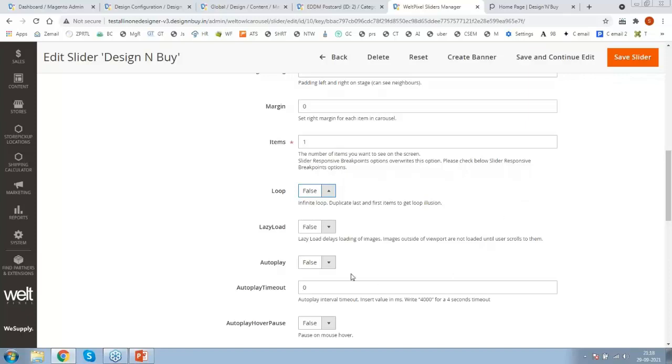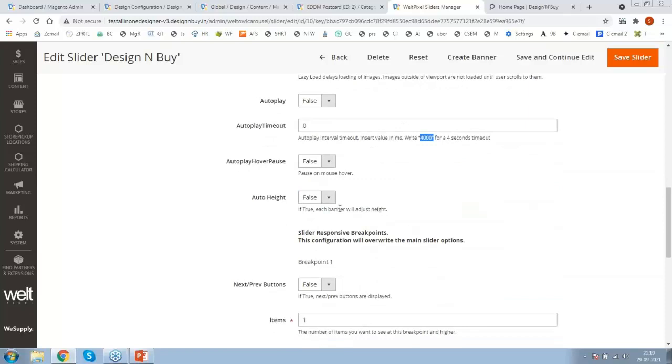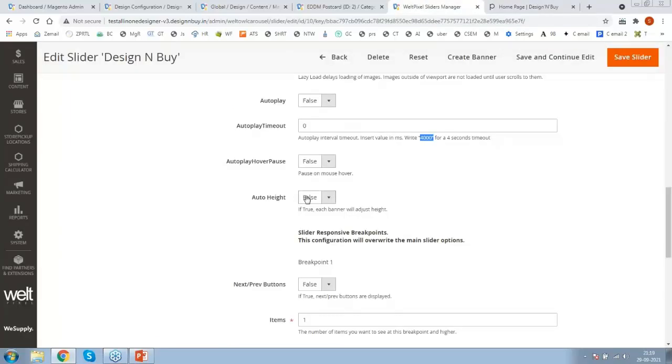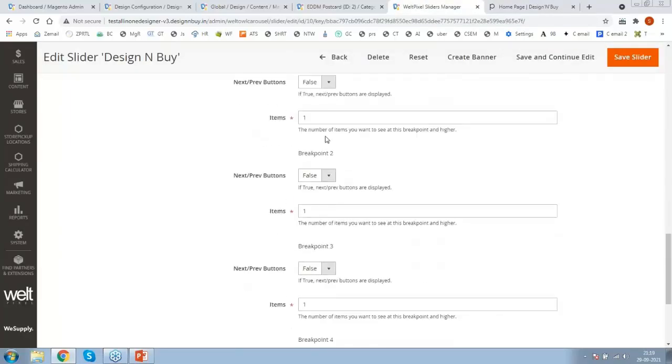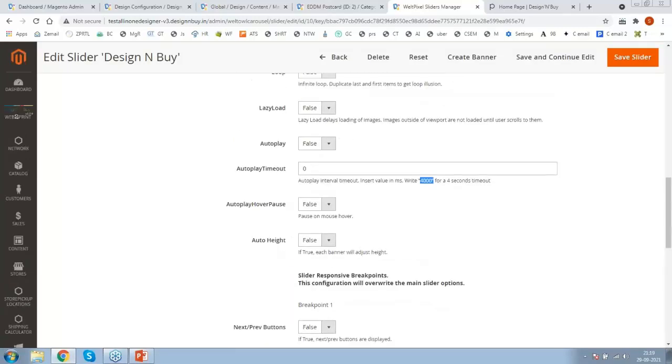Then we have autoplay, turn on, turn off. And for autoplay, you can put your seconds in milliseconds. Let's say I want to offer 4 seconds, then put 4000 milliseconds. Then autoplay hover pause. If I'm hovering on the transition, it will be paused. That effect you can turn on or off. Then banner-wise, you can turn the next and previous buttons off or on. So this was about your banner and your slider management.